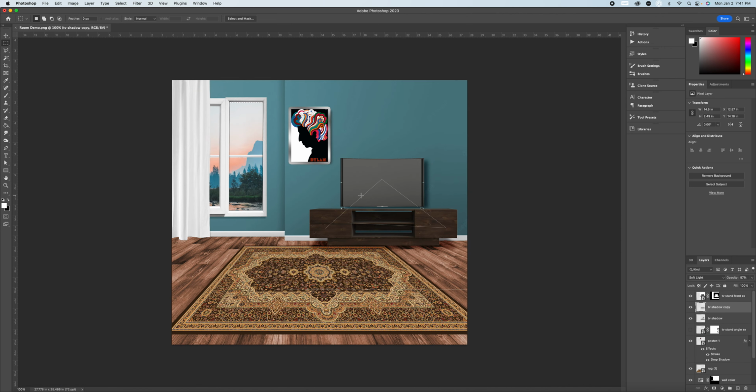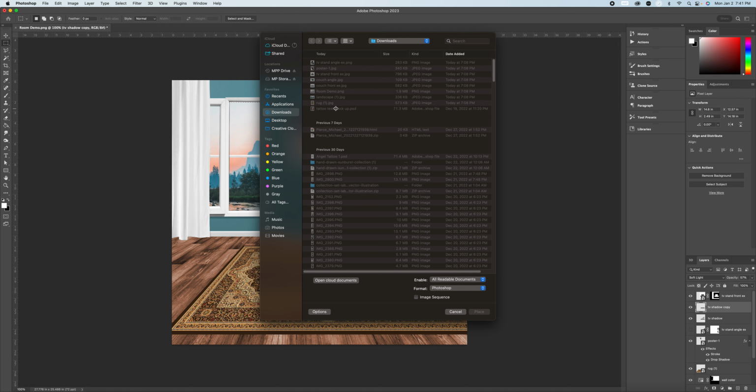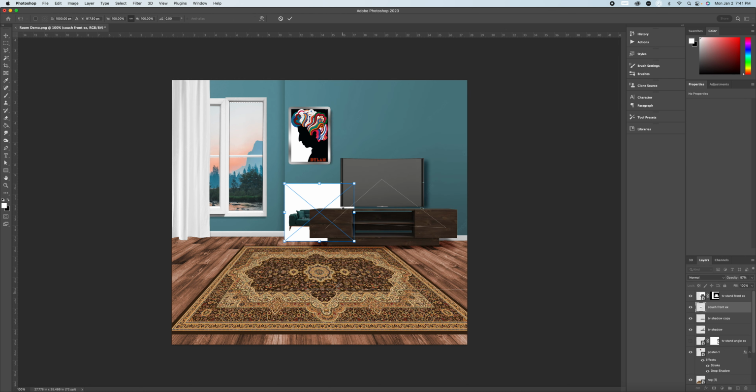So now that we have a TV stand, now we want to get a couch in here. If I wanted to look at, say, a front view couch or get a couch that is facing towards us, I go to File, Place Embedded. Again, I provided this image already. So I go to Couch Front and Place.